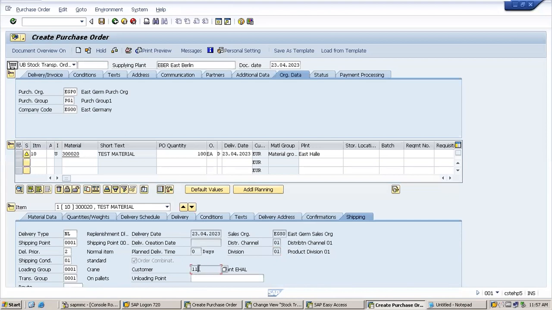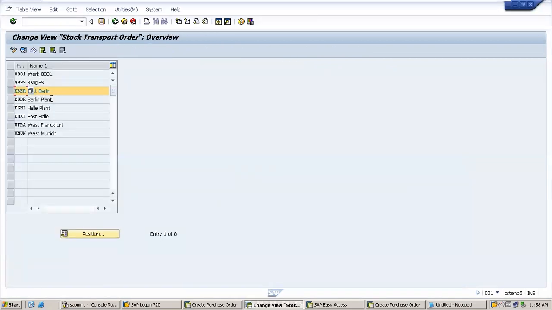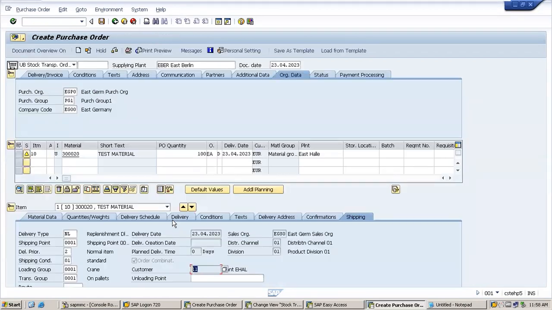Customer number is 11. How does the system know that? How did the system identify this customer number? The system identified this customer number based on the configuration again. So here for the receiving plant, we mentioned the customer number. So this is my customer number 11. So the system found that information from the configuration. Clear? This customer number was extended for my sales area. If it is not extended, again it will give an error message.